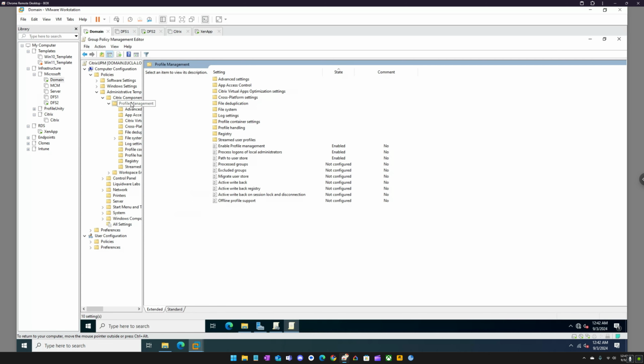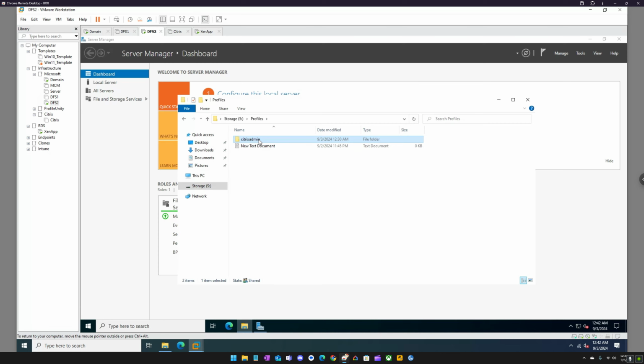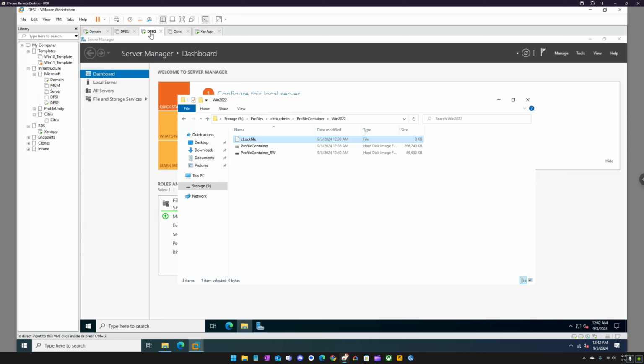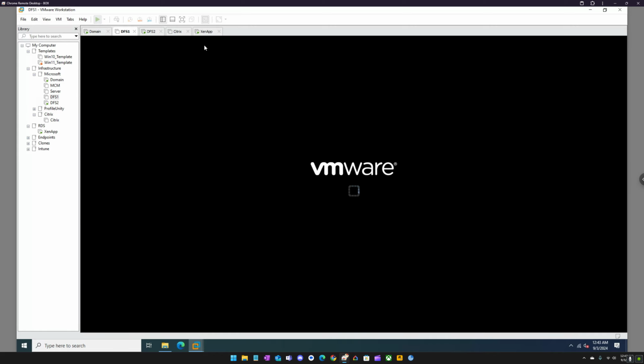All you need is a single GPO with a handful of settings turned on. That's all I got. And I got a resilient profile solution that I can point to multiple places for profiles. And again, when I go to update this one, we're good to go. So look at that. DFS for nothing. So let's try that. Let's power back on one and see which one it hits.